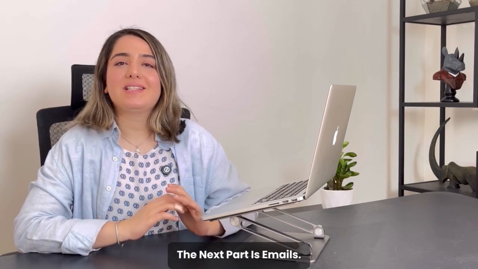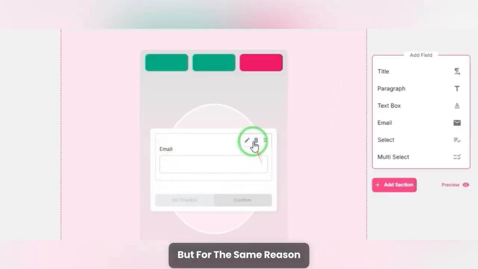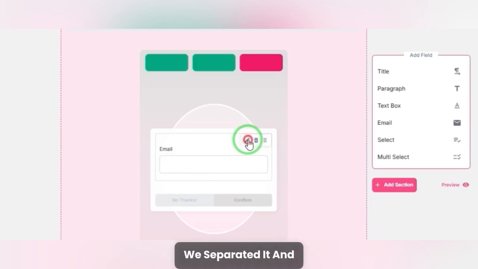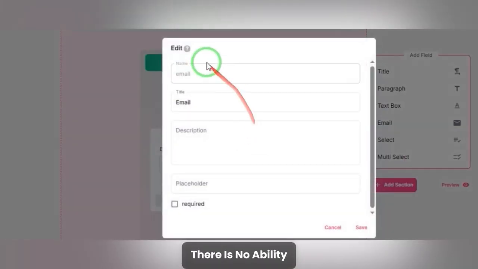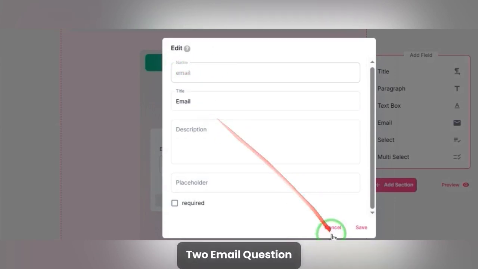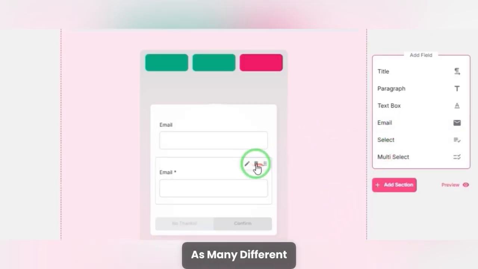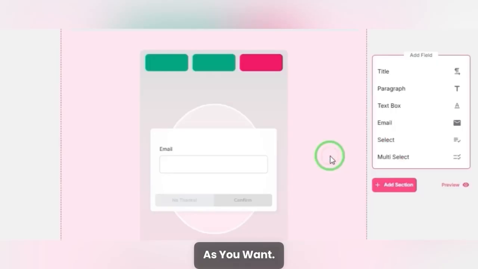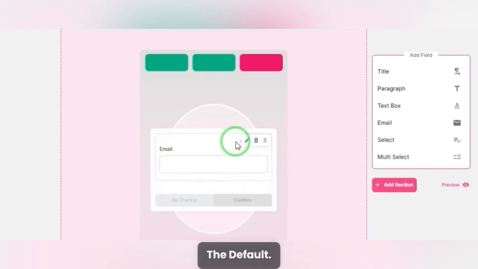Okay, the next part is emails. This part is not much different from the text box, but for the same reason I told you, we separated it, and it only has two small rules. First, there is no ability to edit the name because it is selected uniquely by the system, and you cannot create two email questions, it only has to be one. While you can have as many different types of questions as you want. So if you want to create a new email question, remember to delete the default.